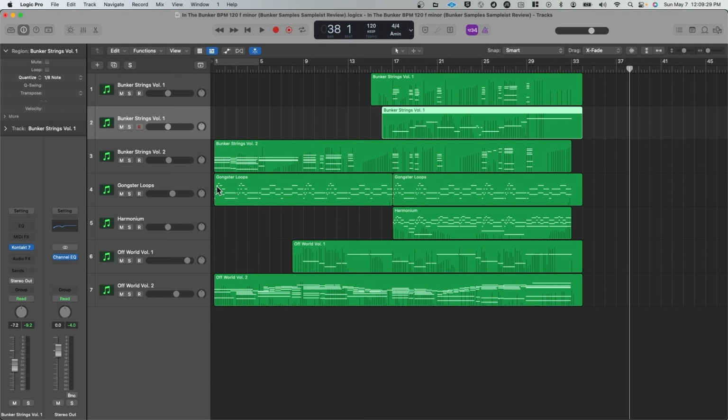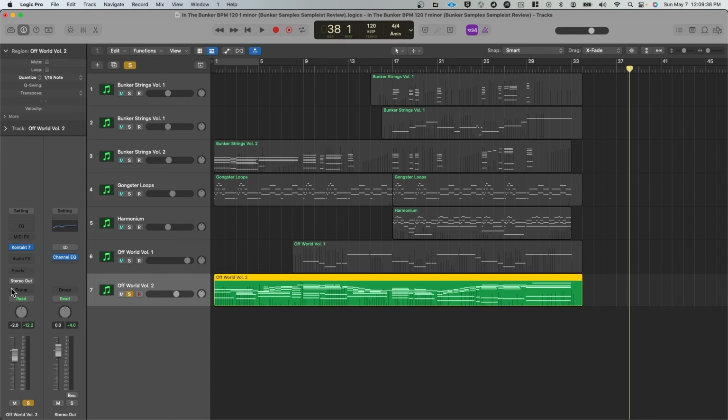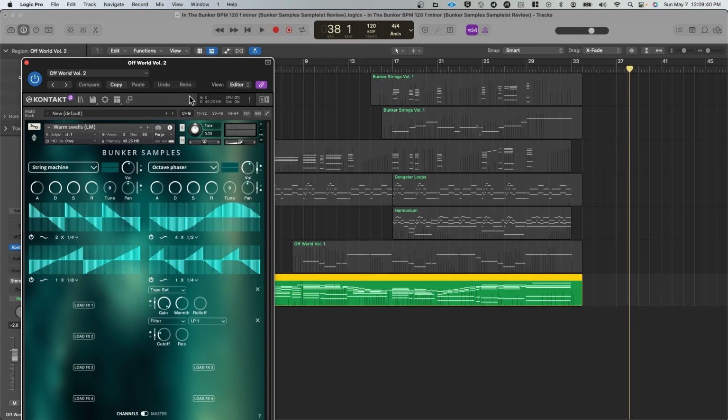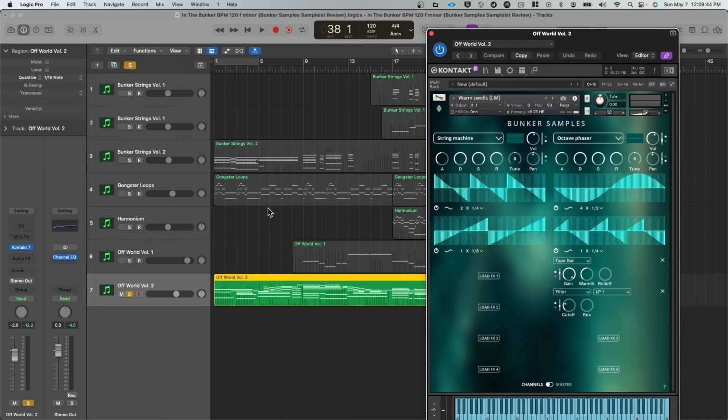So that is the demo I created using only the Bunker Samples complete bundle. Let's get into it. I actually built this from the bottom up. I started with this Off-World Volume 2 preset, the Warm Swells preset. I'm going to play through the chord progression. I believe I was playing F major 7 down to D minor 7 to A minor 7. Nothing too crazy, but this is what that sound is doing.